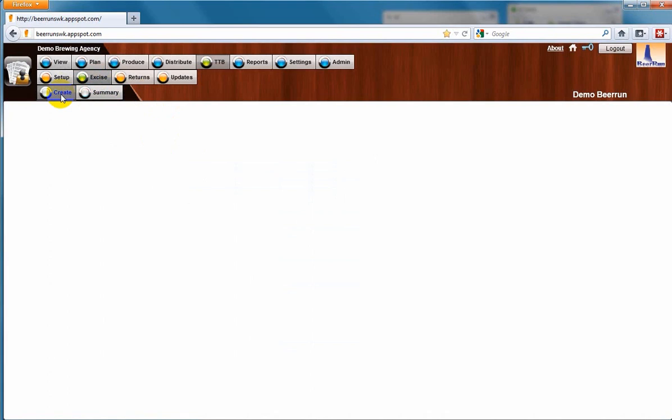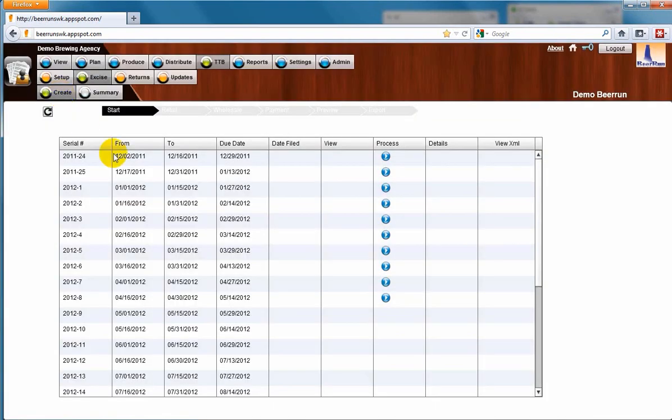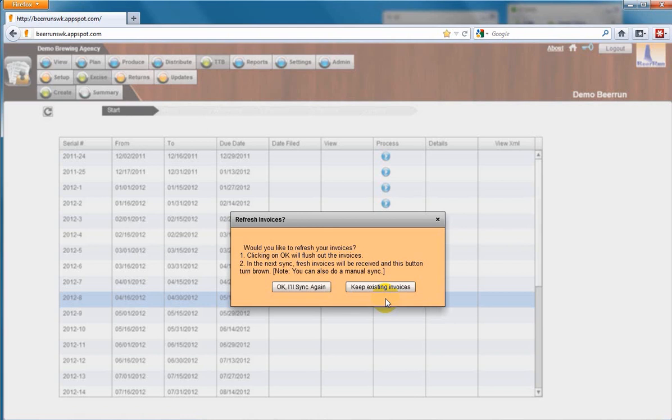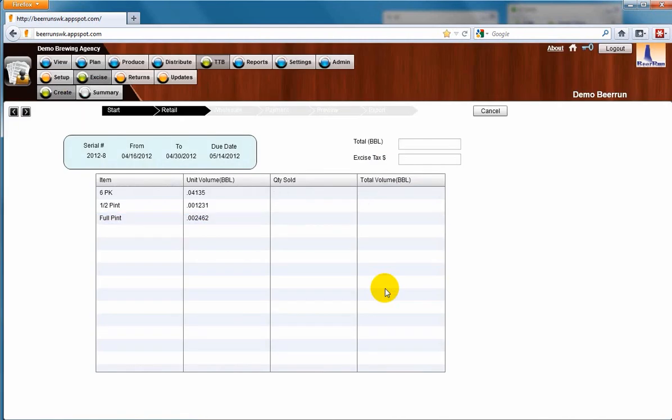To file an excise return, click on the Process button. BeerRun reminds you that your invoices may be old and asks you if you would like to reset them to 0 and import again from QuickBooks or your accounting system. You can go with the existing invoices too.